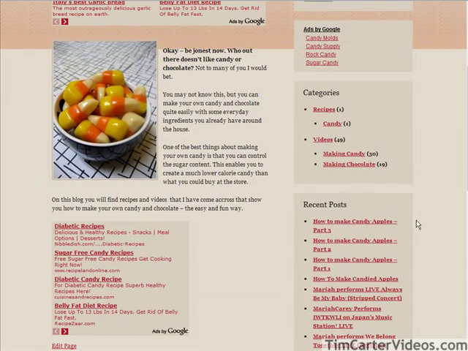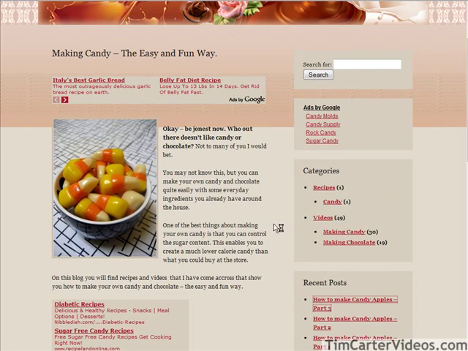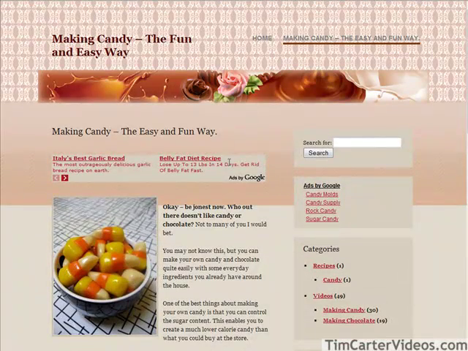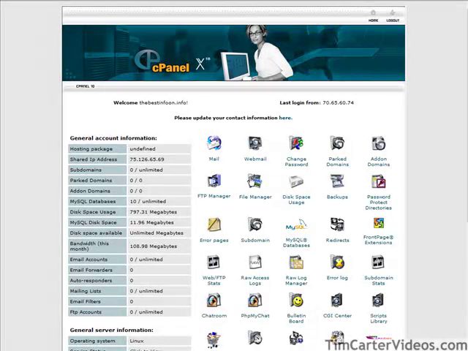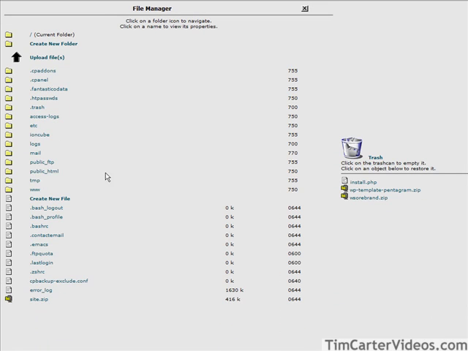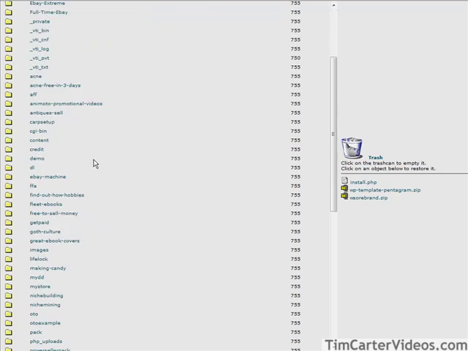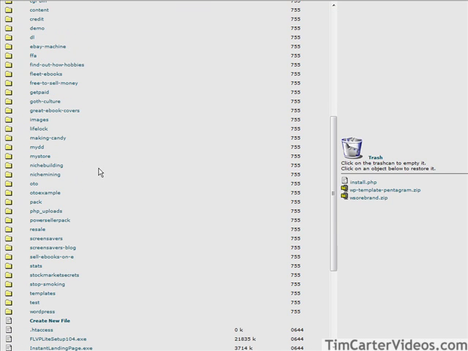Now you might also want to put it where your posts are. So if you go to your post, you might want to have your AdSense show up in here as well. And to do that, all we have to do is modify the template and put the same code on there. Now to do that, what we can do is go to our cPanel. Then we'll go to the File Manager. And to where our blog is, public HTML and making candy.